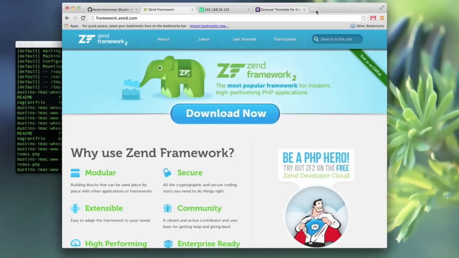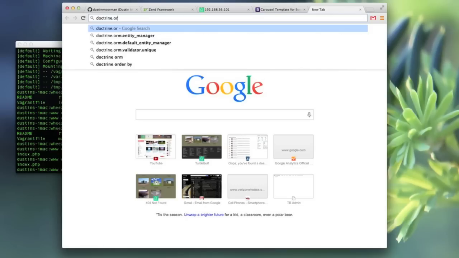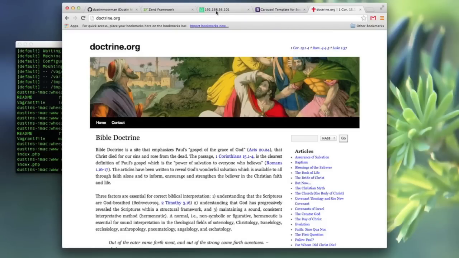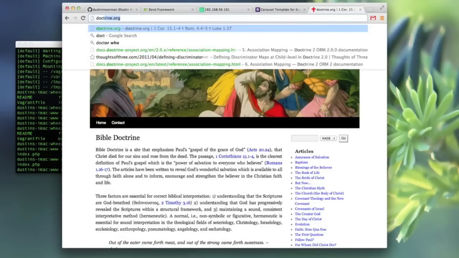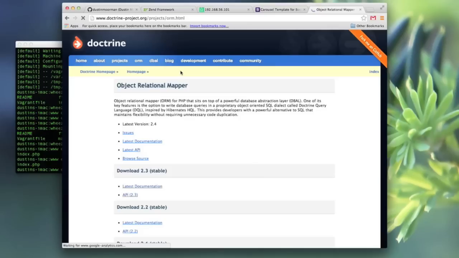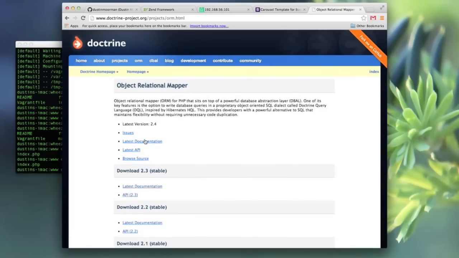You'll get Zen Framework, and you'll also get Doctrine. Doctrine.org, maybe? That's not it. Let's see. Doctrine ORM. Okay, here we go. DoctrineProject.org. That's what it is. It's an object relational mapper. It's going to help you guys out, and we will do a tutorial on it in itself later. But just know that it's an ORM, object relational mapper.